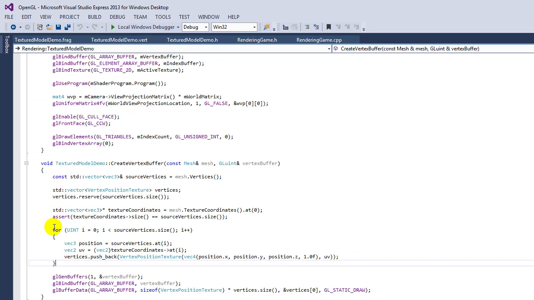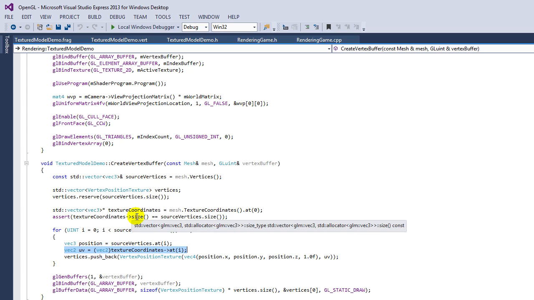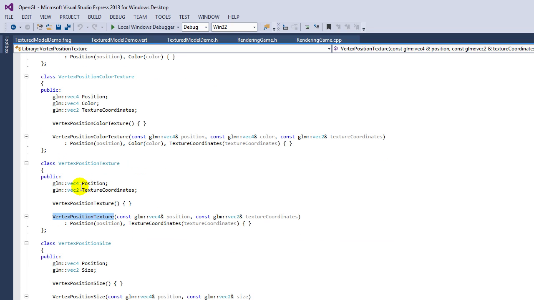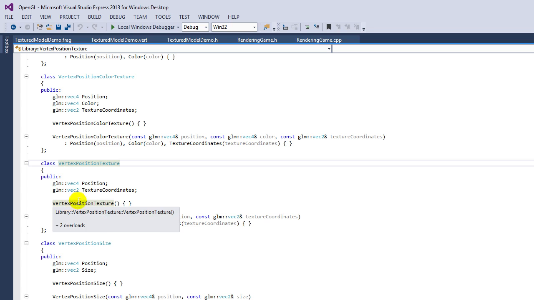Instead of creating a random color or a fixed color or getting the color at all from the mesh, we're getting the color from the mesh's texture coordinate. So we're not using the color that comes from the mesh at all. Instead, our vertex position texture objects, this is a different type of object now that we're pushing back into our list of vertices, is populated by the position of the vector and the UV, the texture coordinates for that particular mesh. So let's take a look at vertex position texture. This matches the vec4 and vec2 inputs into our vertex shader. And that's it. Vertex position texture, just to denote that it's got both a position and texture coordinates.